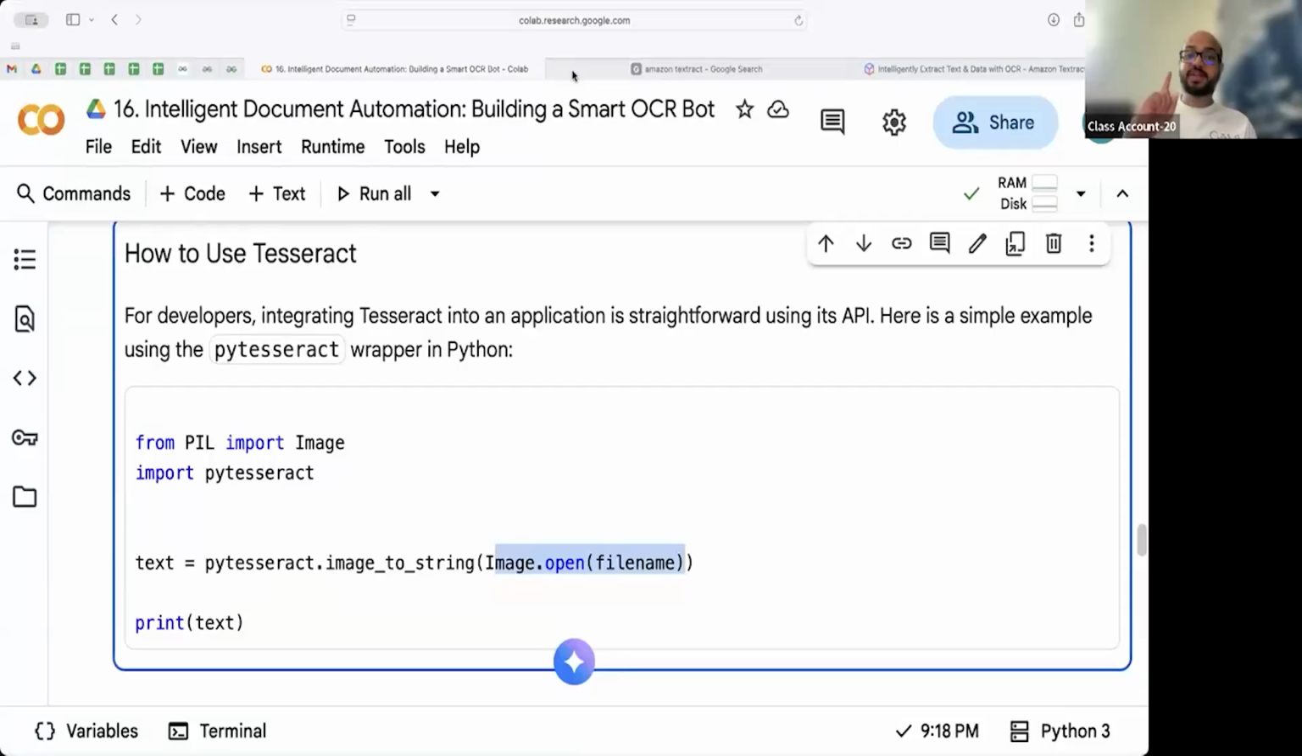Okay. I'll repeat it again. So to run Tesseract on any image, you'll have to convert that image into a pillow object. How do you do that? Well, the Image.open function does that for you, from the PIL or Pillow library.